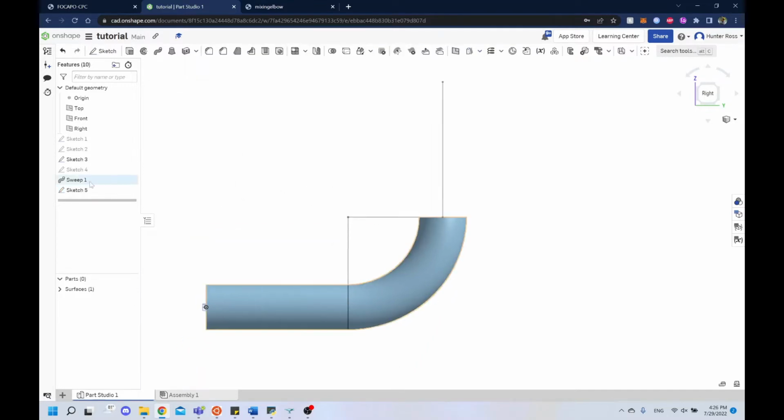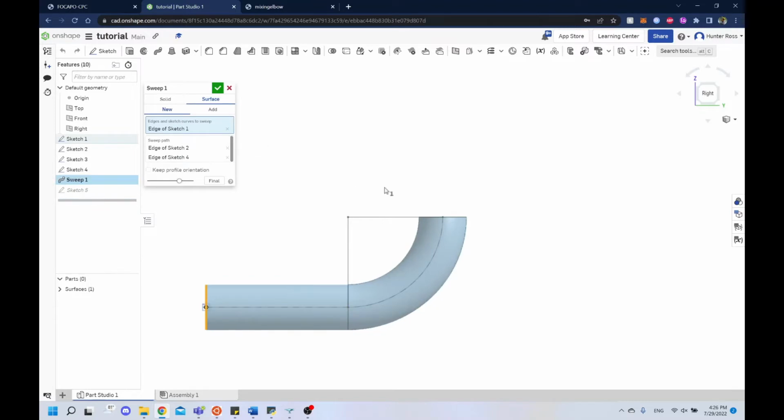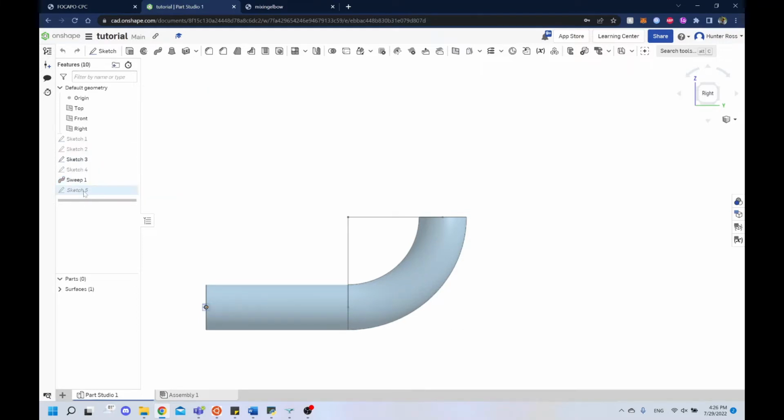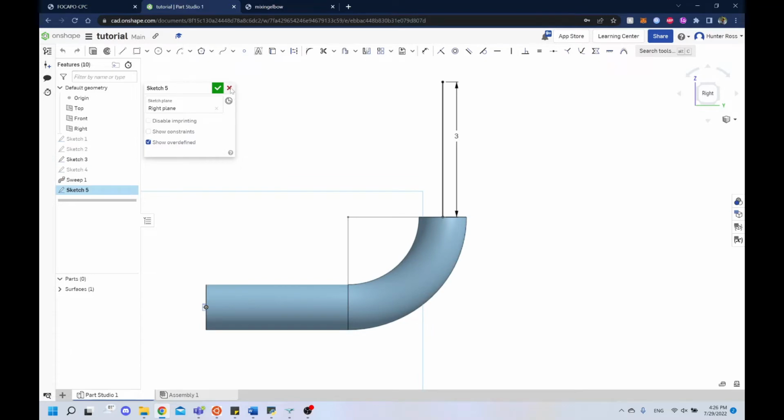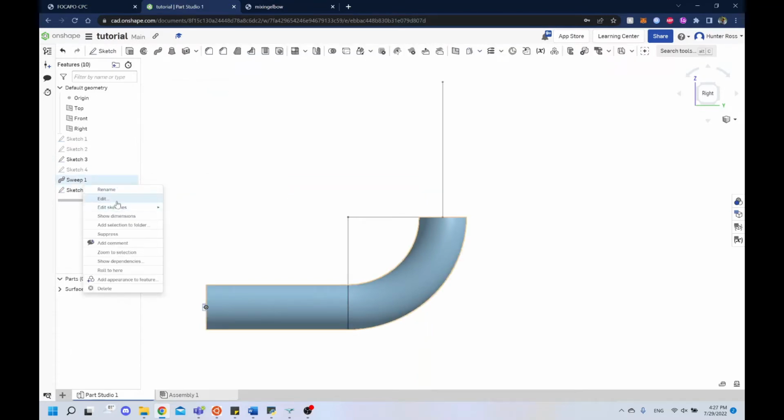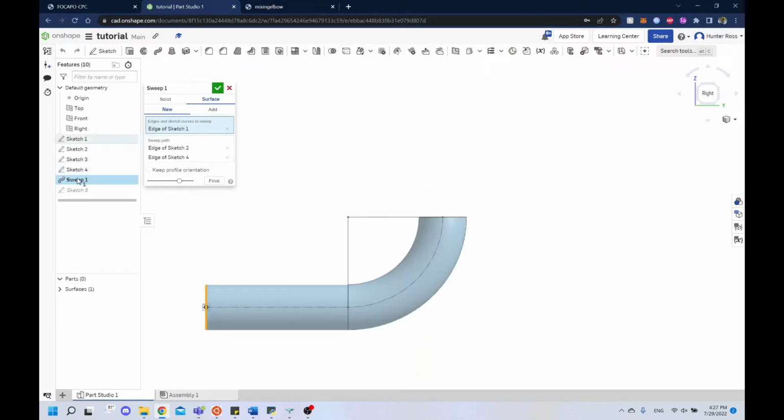Click confirm it, and let's go back to that sweep. So we right click, edit, and this time we want this sweep to be a little bit longer. So let's go to sweep path, and I want to add this next sketch, but something's going on here. Let's see. Oh, I see. So the issue is the sweep was started before the sketch, so it doesn't recognize that the sketch exists.